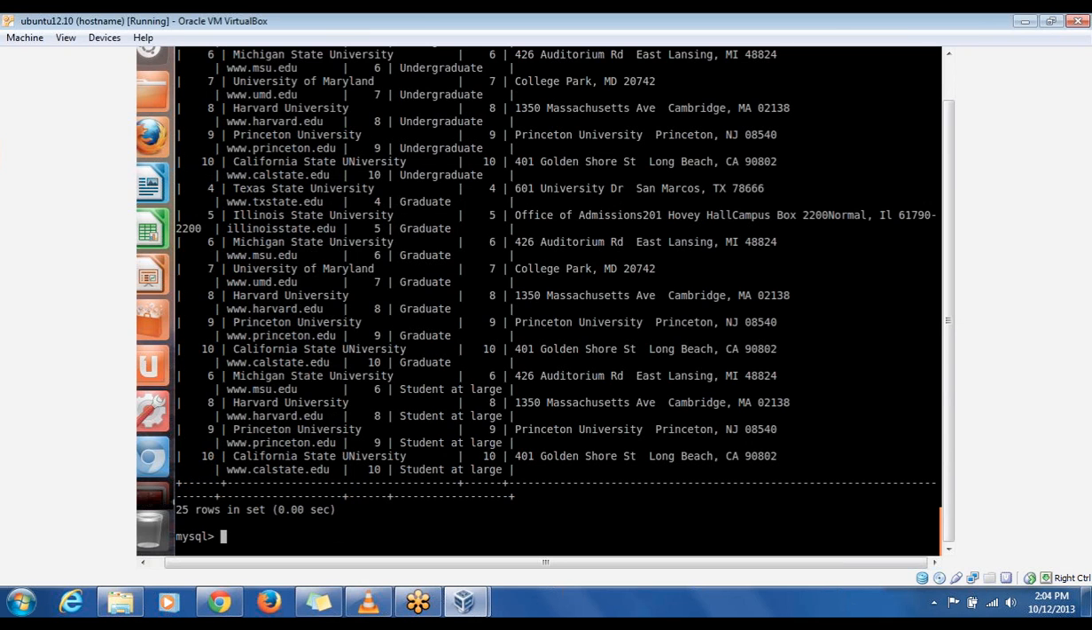I understand that part, but I cannot really get how I'm going to fetch the whole string. Let's say Harvard University offers a graduate program, an undergraduate program, and student at large. If somebody runs that on the engine, it should give the university name, its address, and the programs offered by the university.